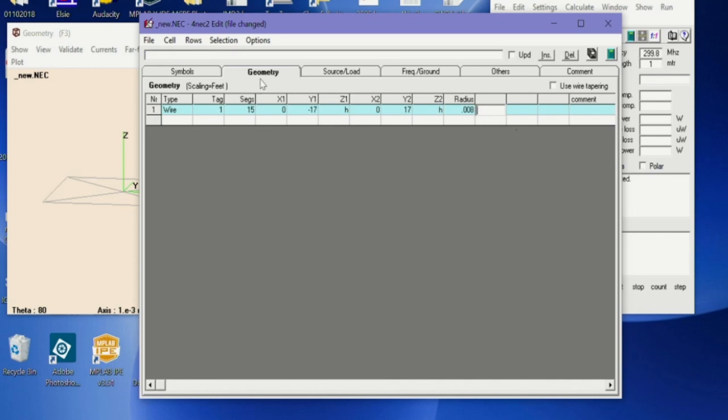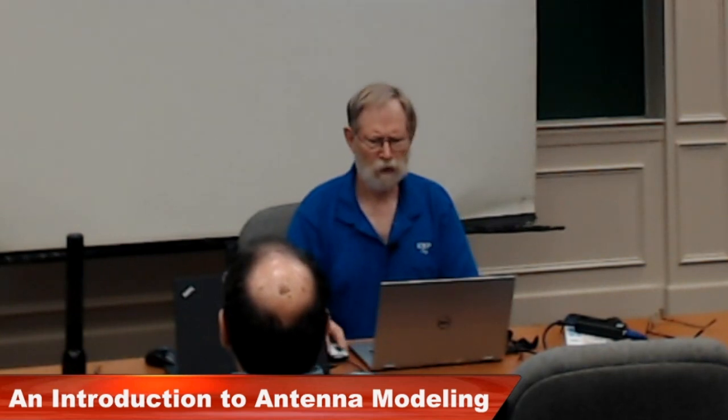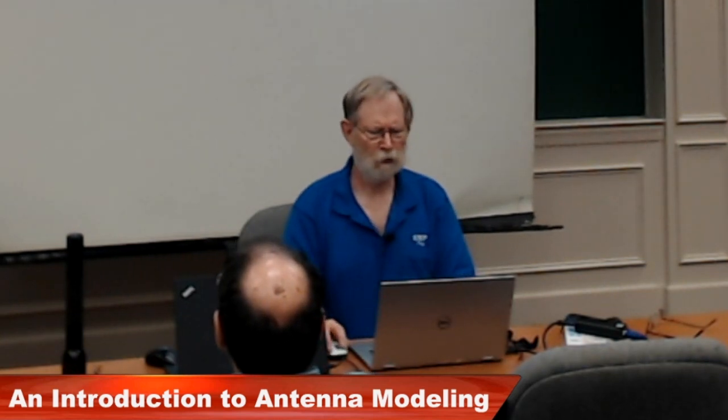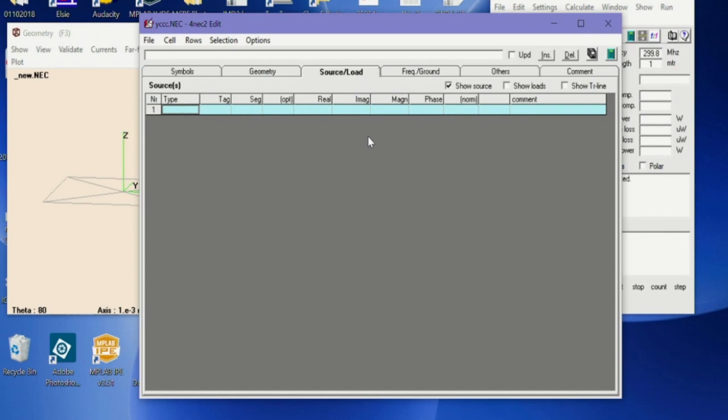So now I've defined the geometry, and just to save myself some pain, I'm going to save the file. We'll just give it that name. There's a few more things I have to put in. I have to put in a source, and I could also put in a load. I'm not going to bother with a load for this one, so I just at least have to put a source in so that we're driving the antenna with some energy.